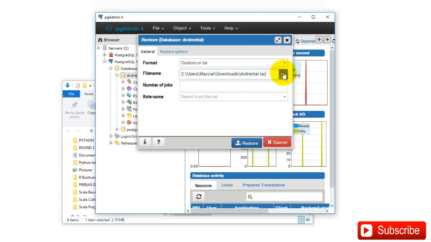As I mentioned, if you click on this three dots here, sometimes it's a little bit buggy. So go ahead and just instead put in the whole path to the file.